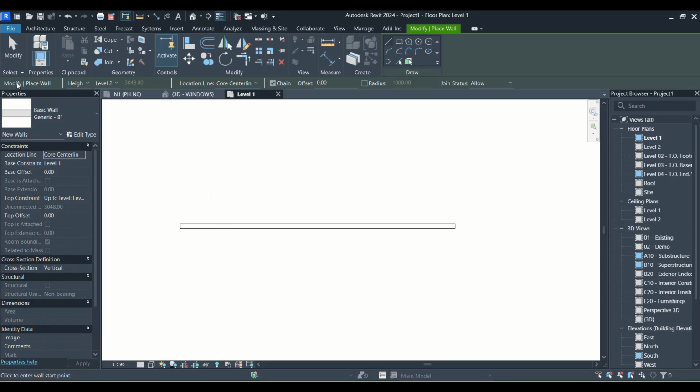Just take a look at this place where my arrow is going. My cursor, I'm just hovering it around the modify place wall. You see the height, you see the level, you see location line, which is core center line. You can hit the drop down and you see that this wall is on core center line. You can put it in face finish, finish face exterior, or finish face interior, core face exterior, or core face interior. So what does that mean?